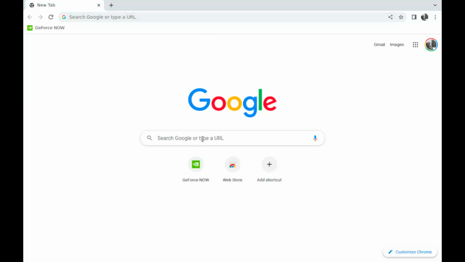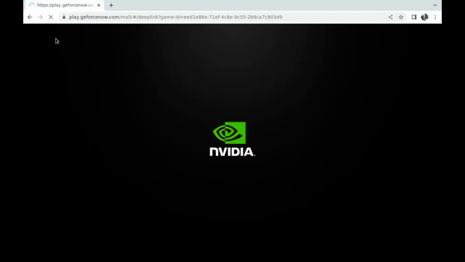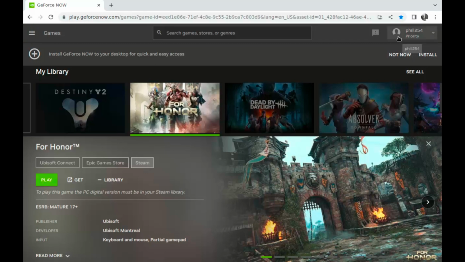I've already typed it in, and I actually saved it as a bookmark so that way I can just click it. I don't have to look for it anymore. So I'm just going to click it right here. Takes a few seconds to launch, and once it comes up, you're almost there. You just got one last thing you got to do. You got to sign in to GeForce Now so you can see your gaming library.